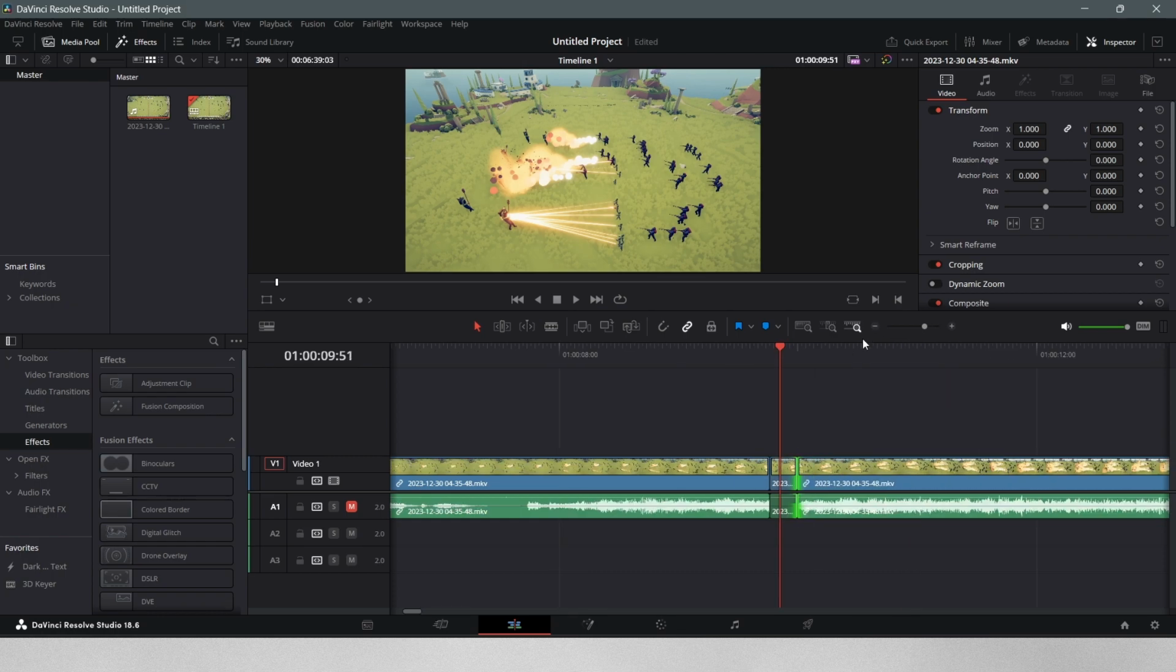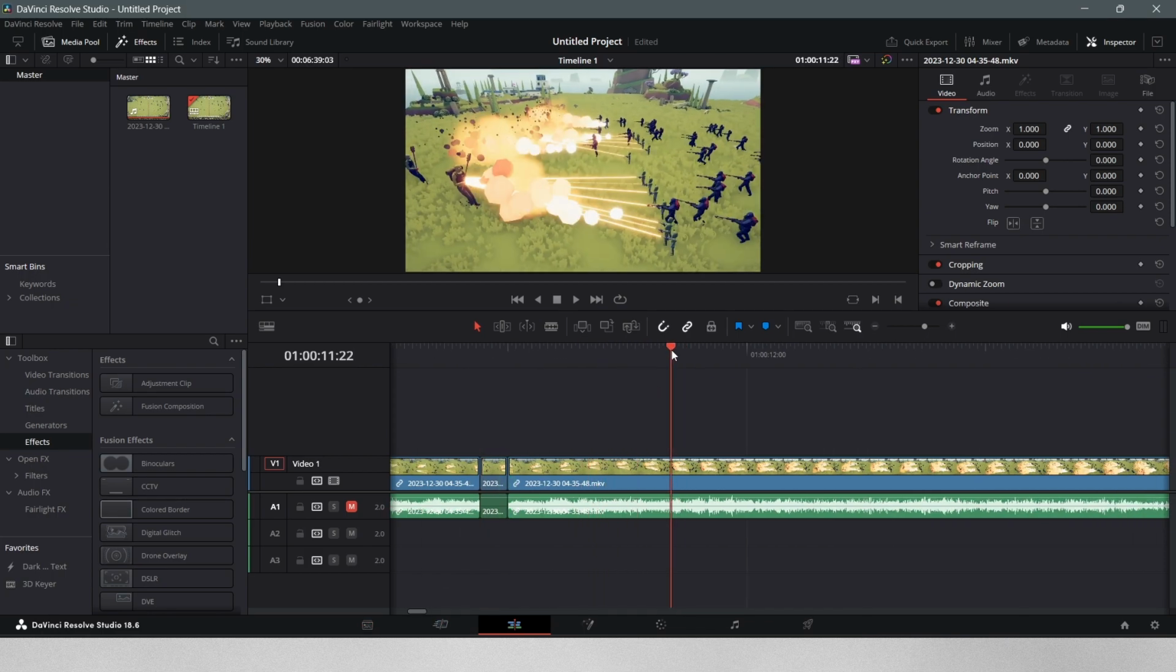This is the first method to freeze frames in DaVinci Resolve. It is simple and quick, but it has some limitations. That's why I prefer the second method, which is using the Fusion tab and saving the image.